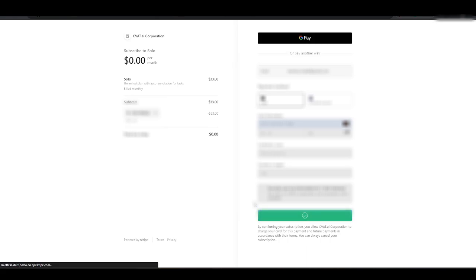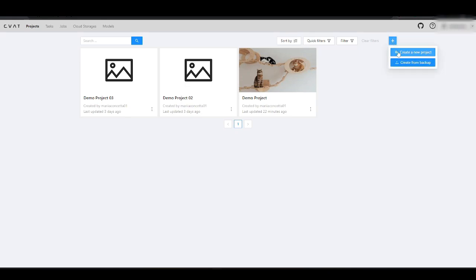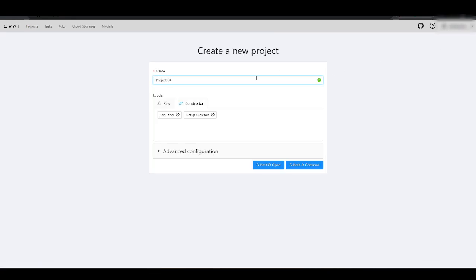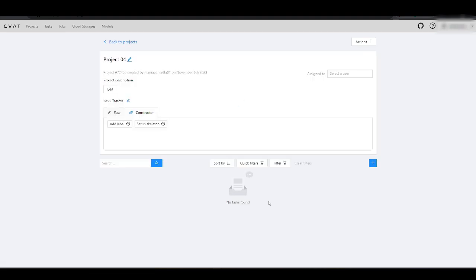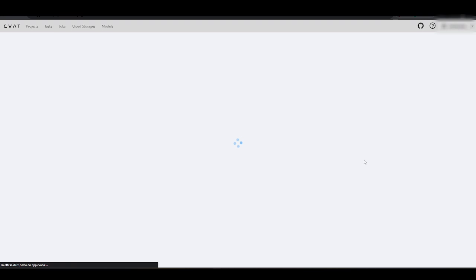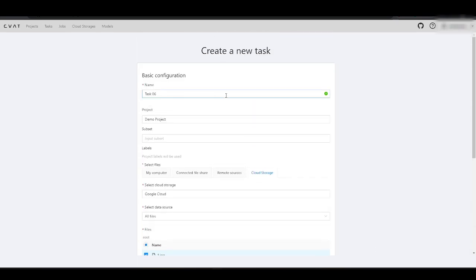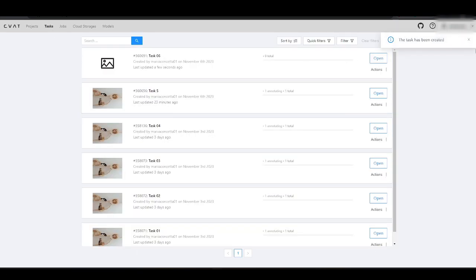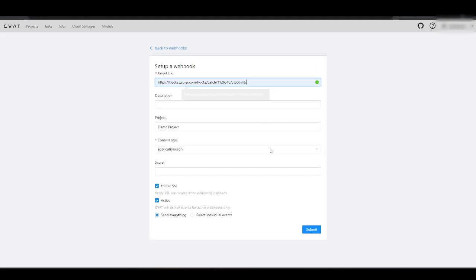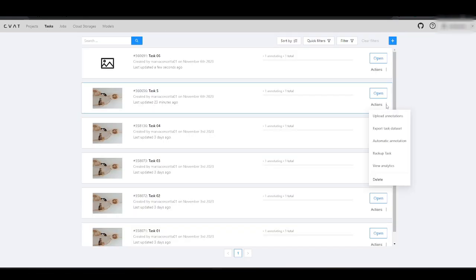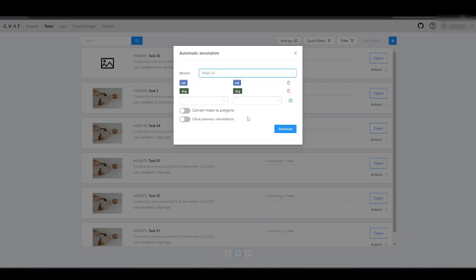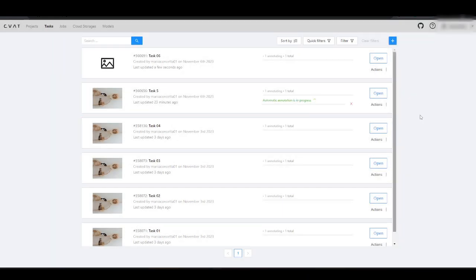We've now subscribed to the solo plan, and we can delve into all of its features. For instance, we have the capability to add more projects. And tasks. We can also add more webhooks, cloud storages, and use automatic annotation. We can also use semi-automatic features for manual annotation without limits and for large datasets.